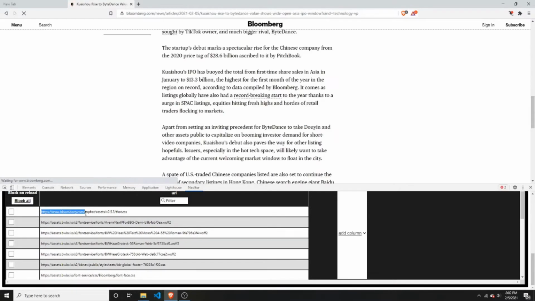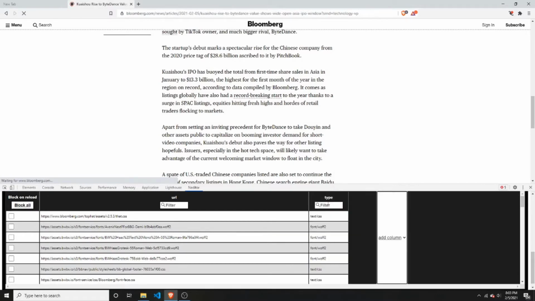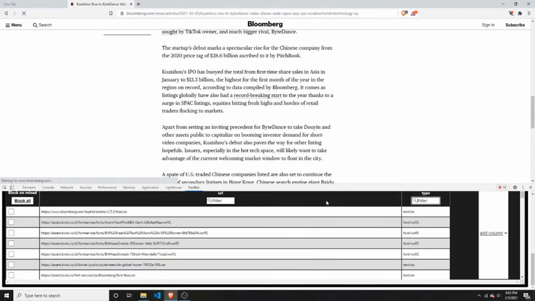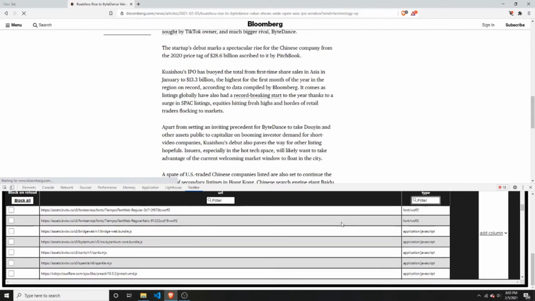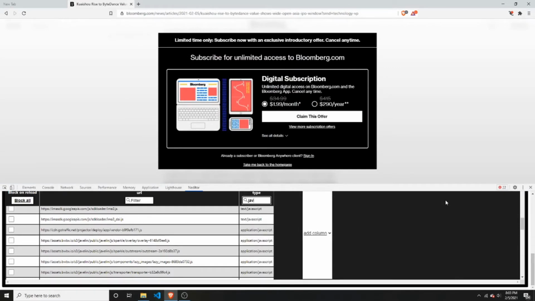Although the URL of these requests might be very hard to read, we provide different columns so that you can get a better and more concise understanding of what each one does. To add columns, you just click on add column and you can add any type of column. For example, you can add a type column, which will show you the different types of files and requests being sent here. Like for example, we can filter out all the CSS, and we can also find that there are some JavaScript files over here. You can filter all of them out like so.